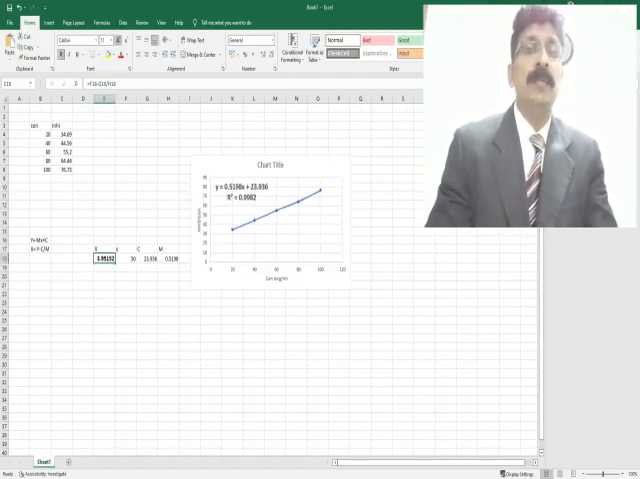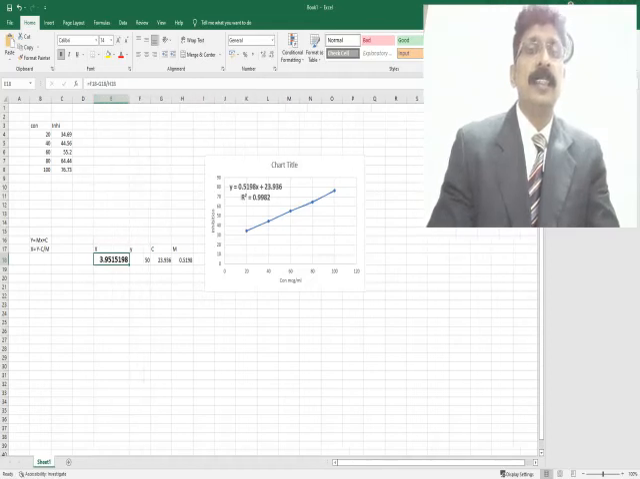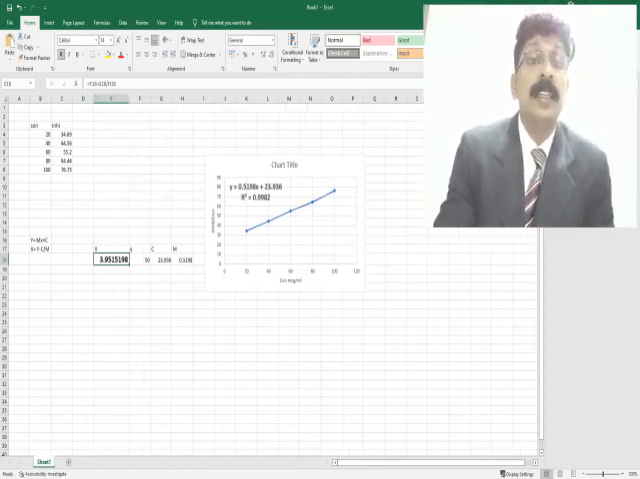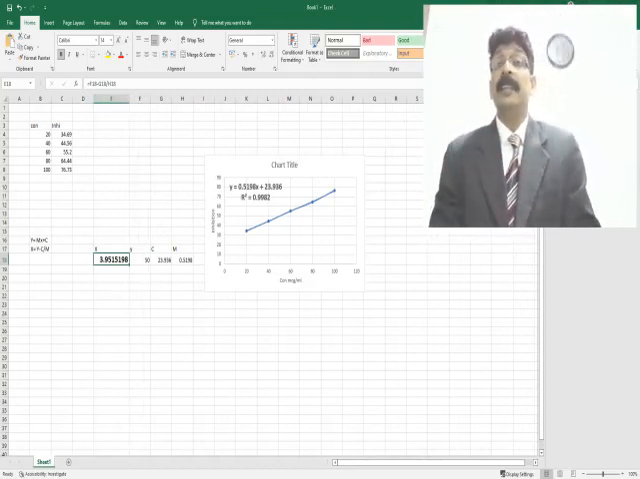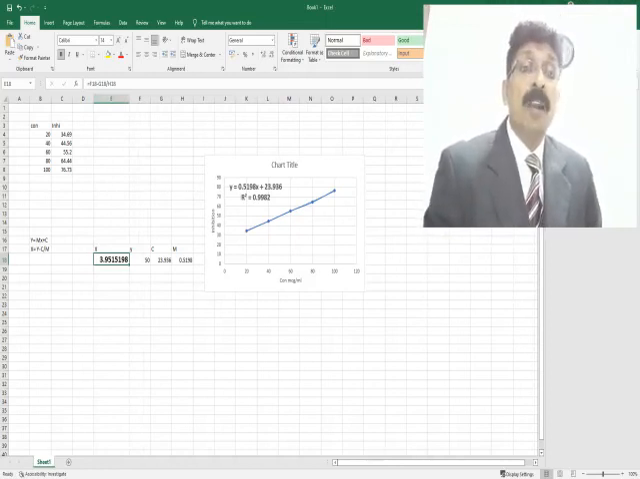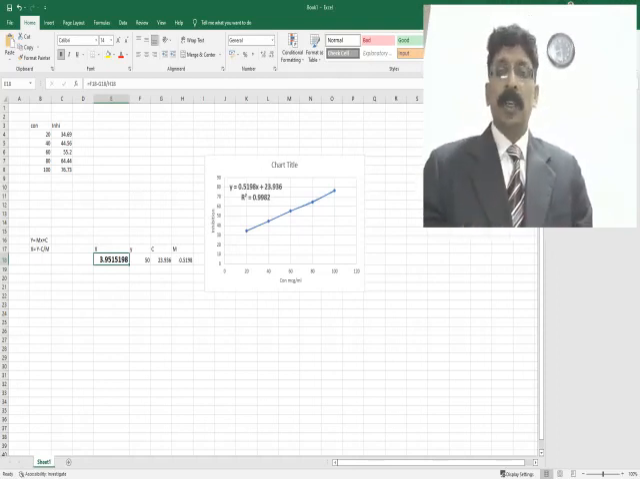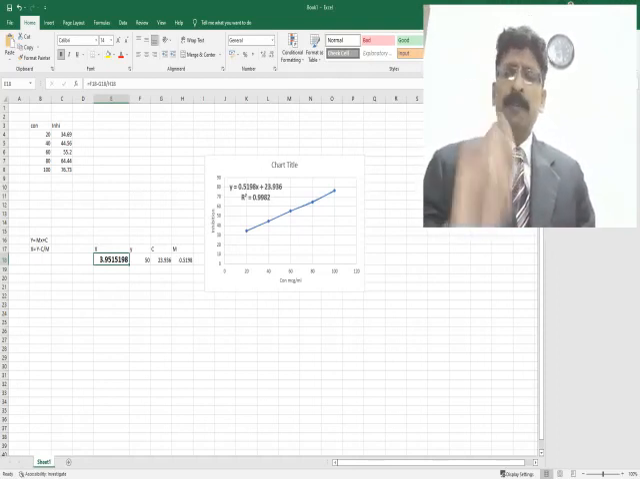See here, it is enlarged. And you can see here, it shows that your IC50 is 3.95.15198, that is the value. Understand? So it's very, very interesting and very easy for you to calculate.